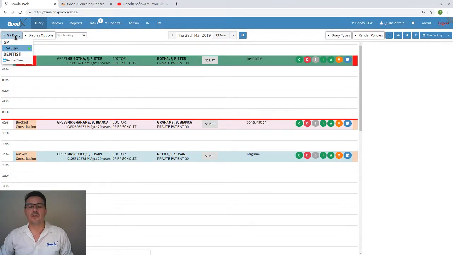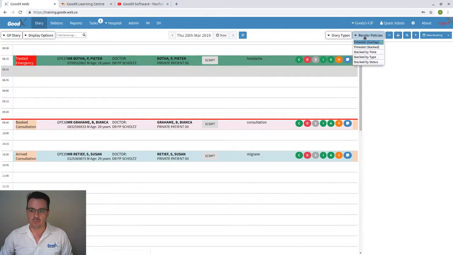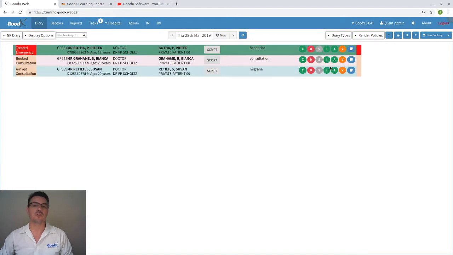If you are a practice that does not work with bookings at all, we need to look at our render policy, and that's why we can make provision for any type of practice at the end of the day. If patients just walk in for whatever treatment they receive, or tests or scans or whatever you might be doing, we will set up your diary stacked by time or type. It's just a list of the patients for the day. You will see your screen change to just 3 patients on the list.